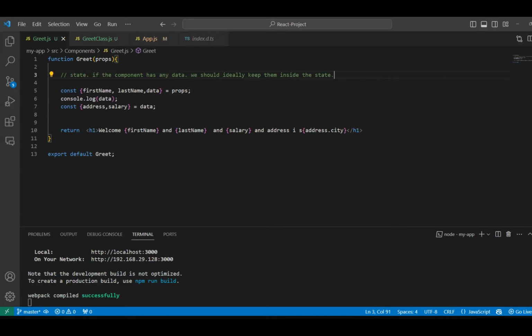Let me quickly explain this example, what exactly I mean by this. For this, I'll try to maintain one counter component. This greet component doesn't have state on its own, meaning it doesn't have any data on its own. Whatever the first name, last name, address, city it was trying to get, it was getting from its parent component. But if you want the component to have its own state, I'll demonstrate that example now.